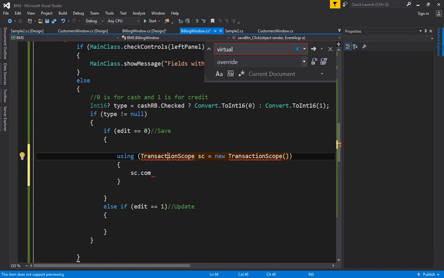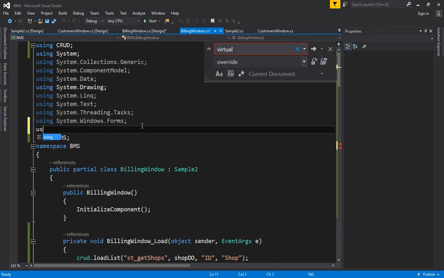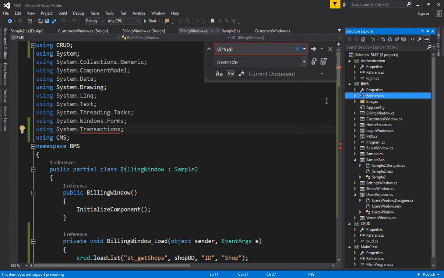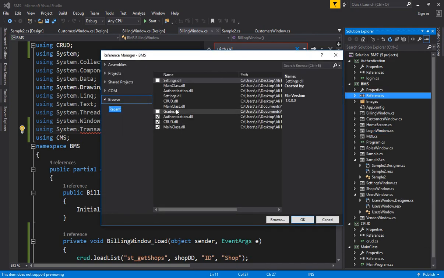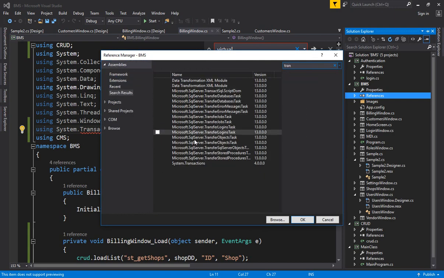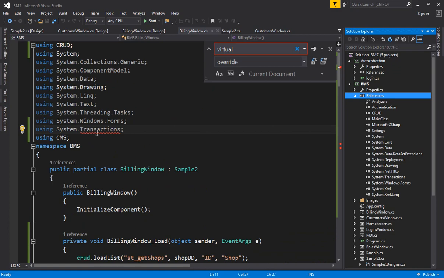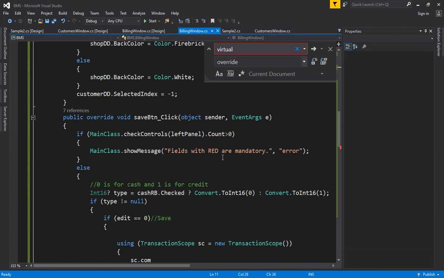Okay, transaction scope is not there. So what you can do, you can go on the top and write using System.Transactions. Look, transaction is still not coming. So no problem, go to your references inside BMS, go to add reference and add transactions. Go to the assemblies and here, transactions. So using System.Transactions is there, and then click OK.